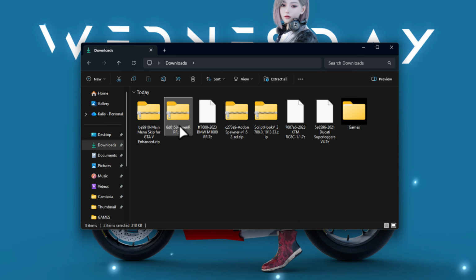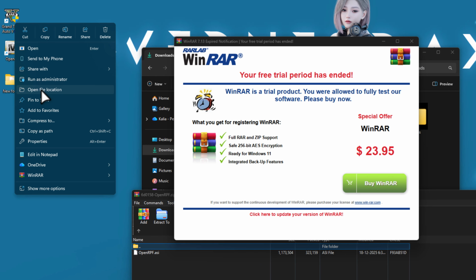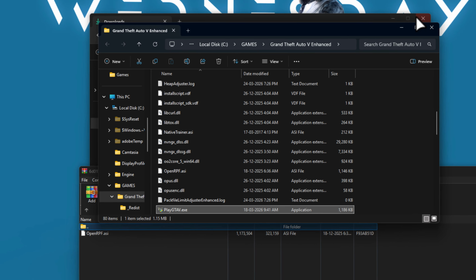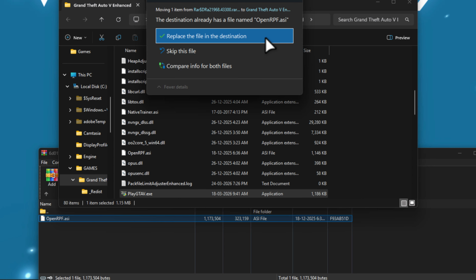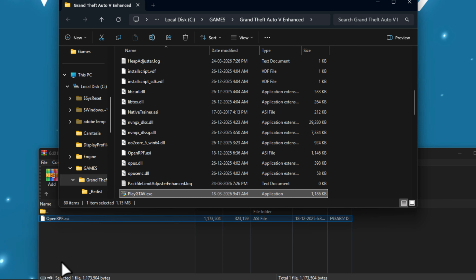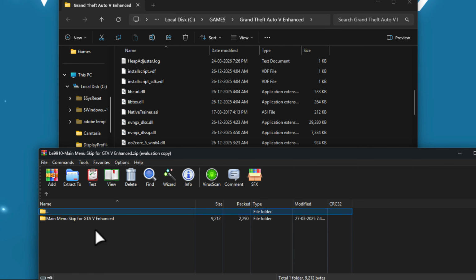Right click on Open RPF and select WinRAR and select Open with WinRAR. Right click on the game and select Open File Location. Stuff here and drop this Open RPF.asi inside of a game folder. Once done, go back, open this main menu skip for GTA.